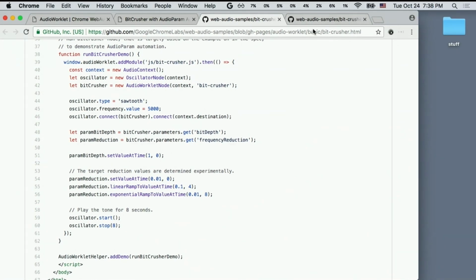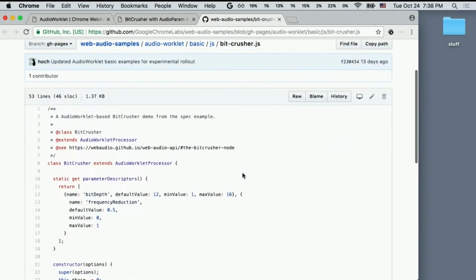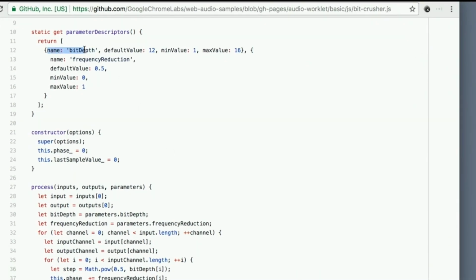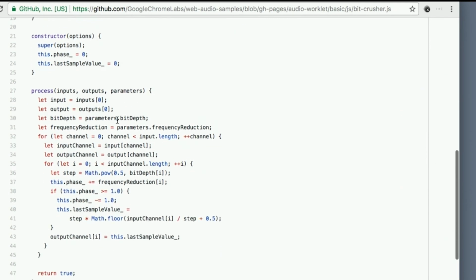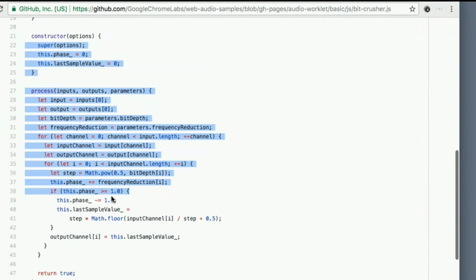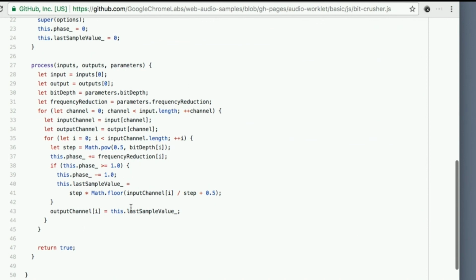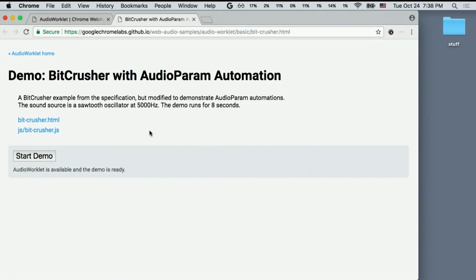And let's go back to the AudioWorklet processor code. I'm defining two AudioParams. One is bit depth here, and the other one is frequency reduction. And this code is actually from the specification. We have an example section for the AudioWorklet in the spec. I just copied and pasted it. So this is a textbook example. And let's see how it runs.